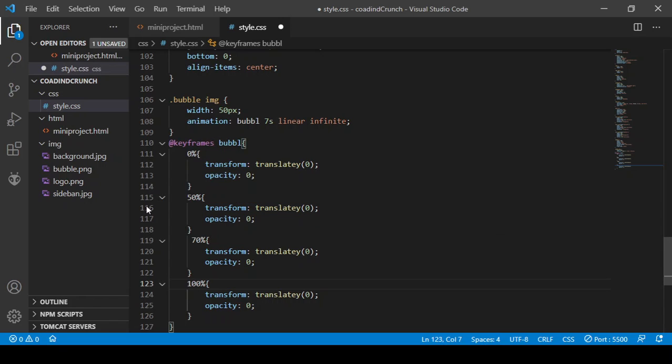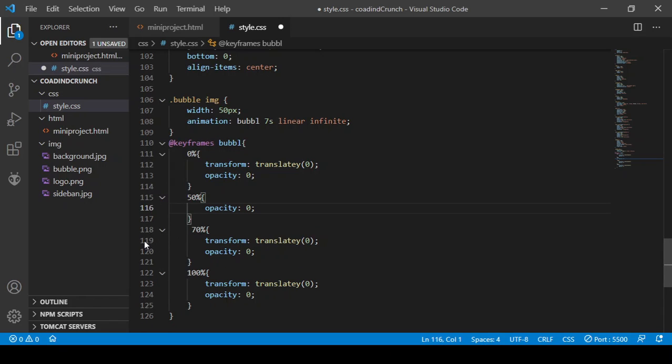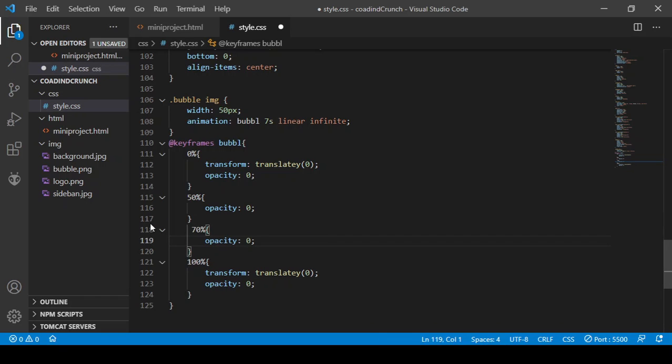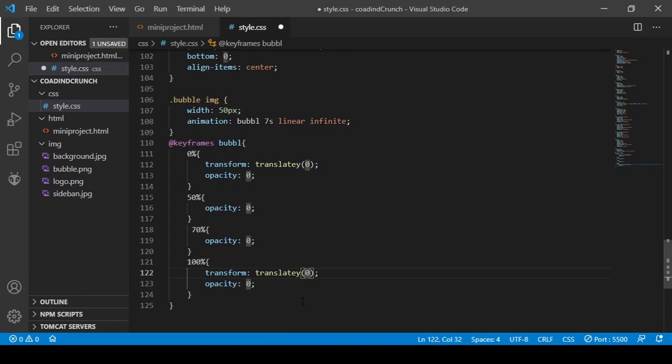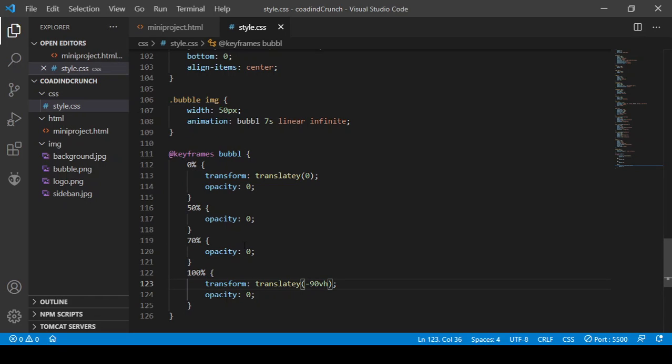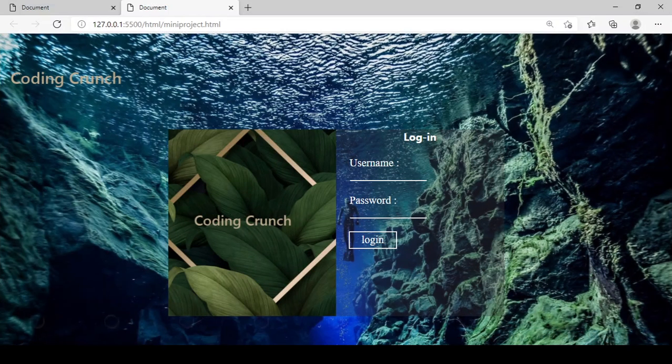Let's remove the transform translate from the 50 and 70% keyframes, and in the transform translateY of 100%, let's give minus 90vh. Let's save it and change the opacity to 1 for 50% and 70% here. Let's save it and open it in a live server. So here we can see the bubbles floating from bottom to top and disappearing before reaching the top.